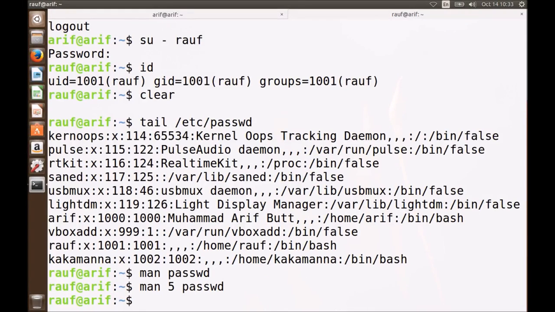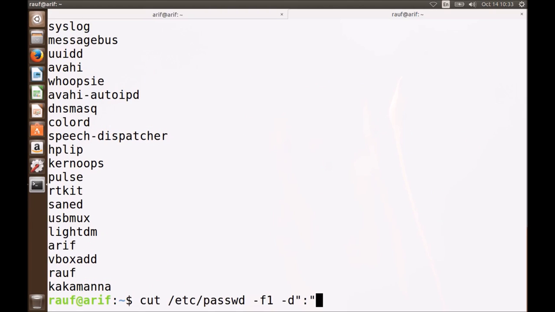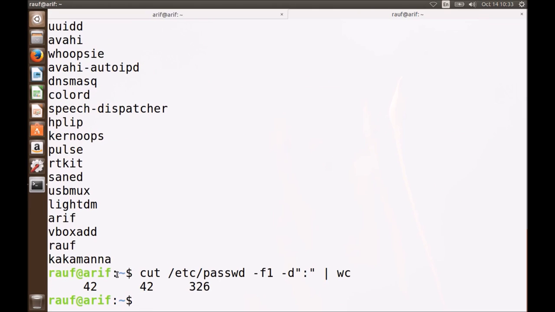And fine, we have seen the cut command as well. I'm just going to see the users which are there on this system. So I do cut on /etc/passwd, field 1, delimited by colon. So these are the users. Let me count them. So there are 42 users, including root and all the system users as well.